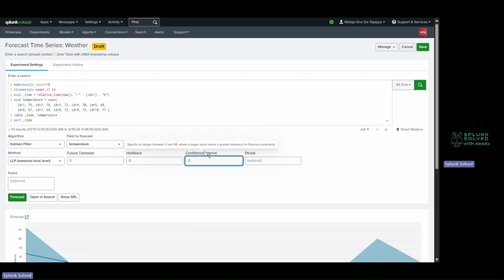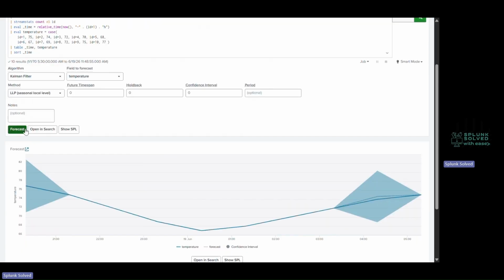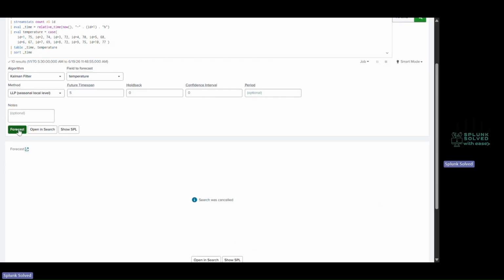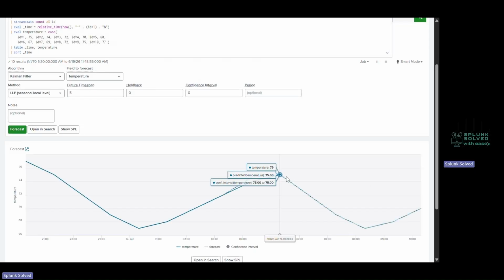You see, if you keep the mouse there, you get a tool tip here: specify an integer between 0 and 99 where a larger value means a greater tolerance for forecast uncertainty. I made it 0, which was the default. I'm just clicking on forecast again. Now you see the better result, right? And I also want to do the forecast for the future. I just kept 5. I don't know what that actually means. That doesn't matter for now because we are just doing these experiments. So you see it looks better, right?